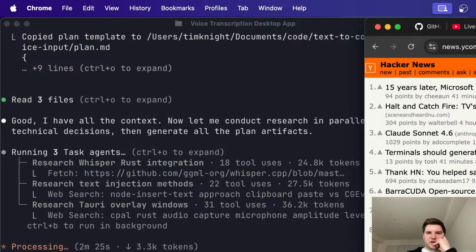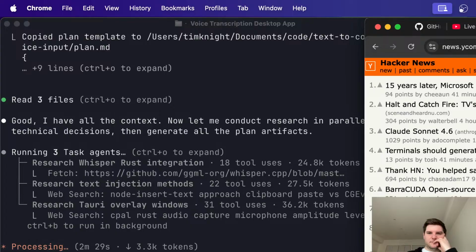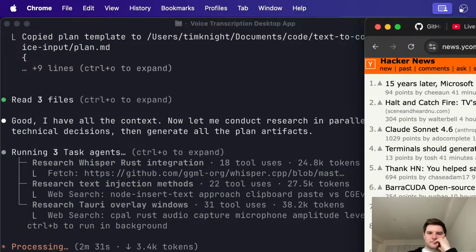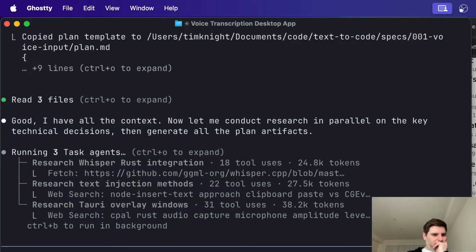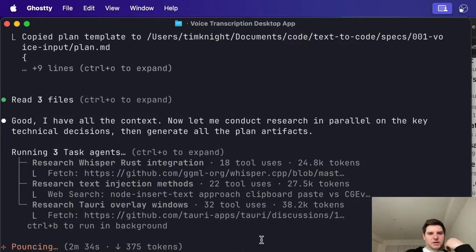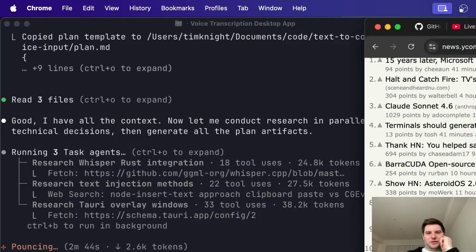New Claude model by the looks of it. So it looks like it's just trying to work out exactly how the Tauri cross desktop application works, which is good because I don't know how it works. So we'll see what it comes up with.